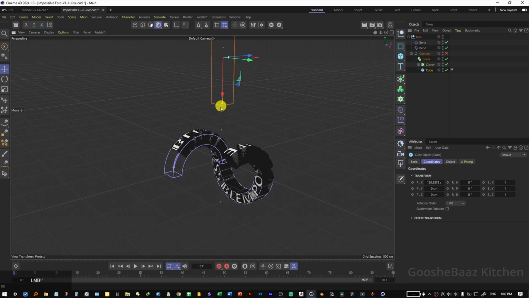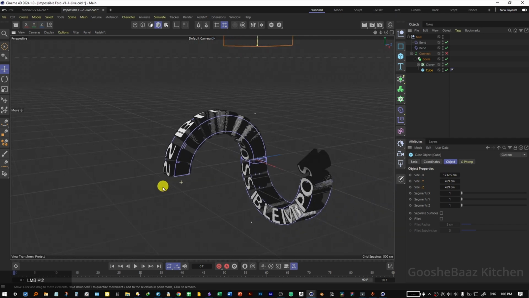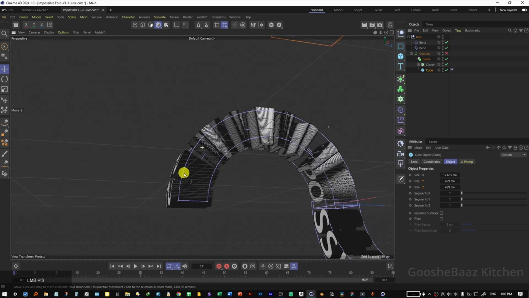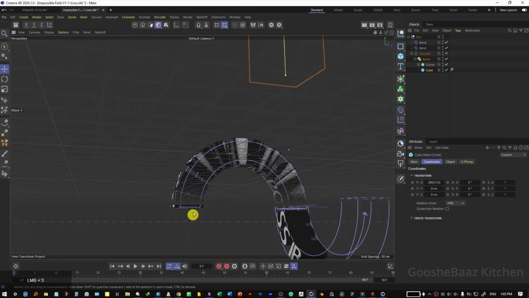So make the cube much longer, also make it a little wider in these two axes, push it up until it covers this end of the text so it doesn't come out of the bend deformer cage. Play with it until you are happy with the result. I need to push it down a little bit more, and now it's edge to edge.